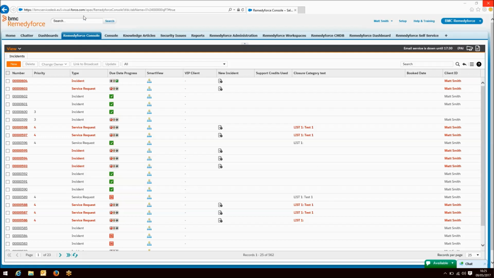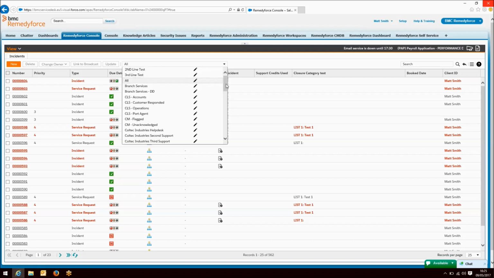And the way we see our views is we go to our Remedyforce Console and we have a view drop down here. You can see that we have quite a few in our system already.